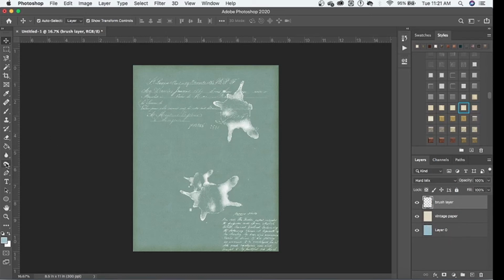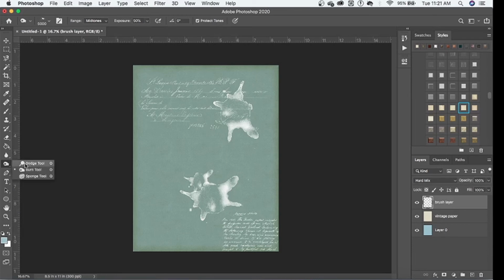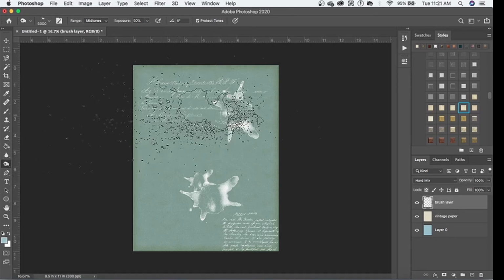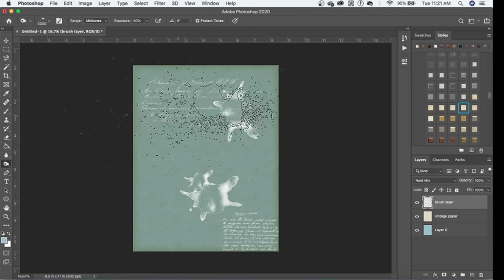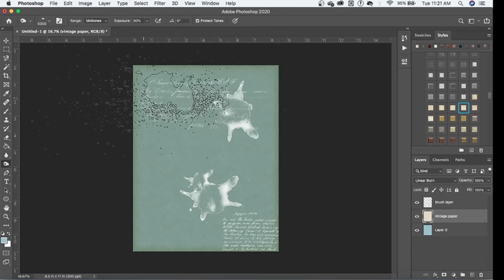Then we're going to come over here and use the burn tool. On the drop down list, you have your dodge tool, your burn tool, and your sponge tool. I want to use the burn tool because it's going to make it look somewhat burnt or darker. So you want to choose which layer you want to burn. I'm going to click on the middle layer, this vintage paper layer.